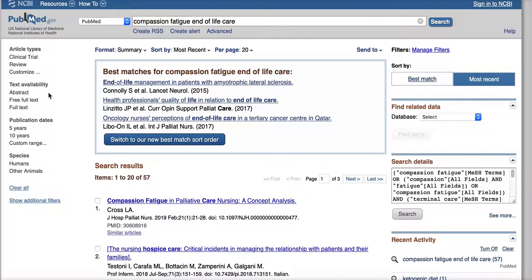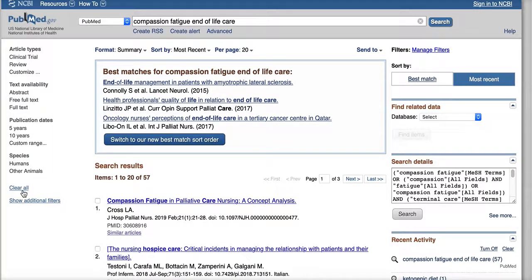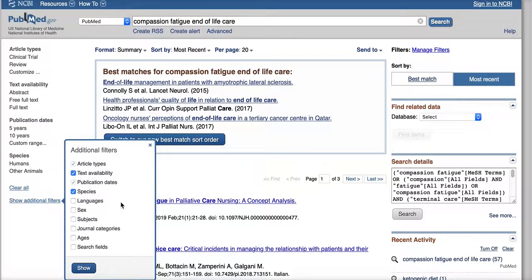With text availability, again, I want to avoid full text because this is going to link to our USA resources, and I may be able to find the full text somewhere else. I can limit by publication date or put in a custom range. If I click show additional filters, this will let me remove filters that I don't want in the limiters, or I can add filters that I want in the limiters.